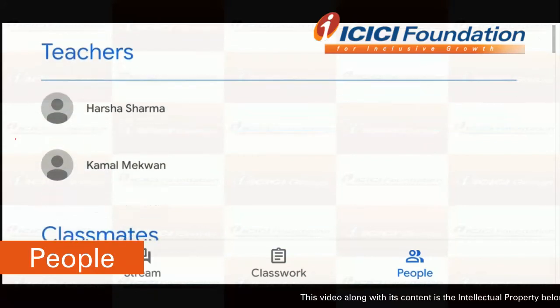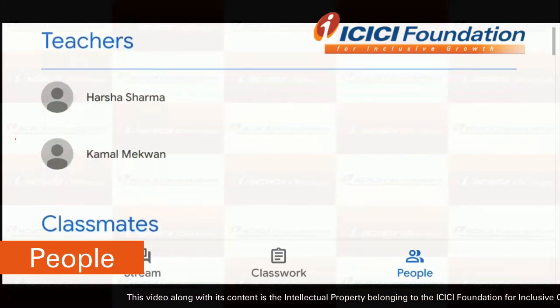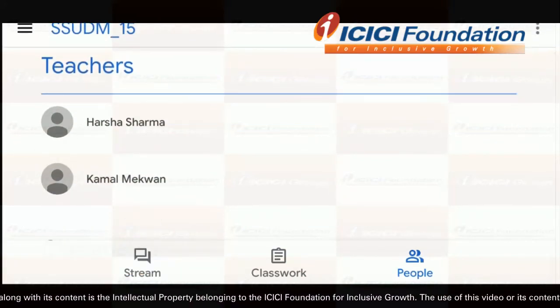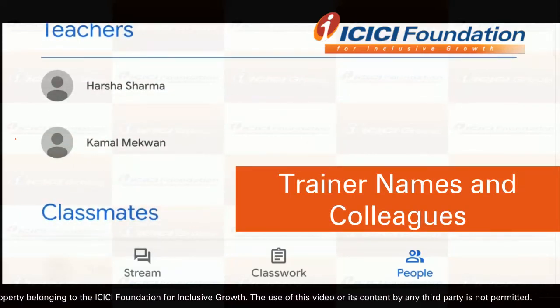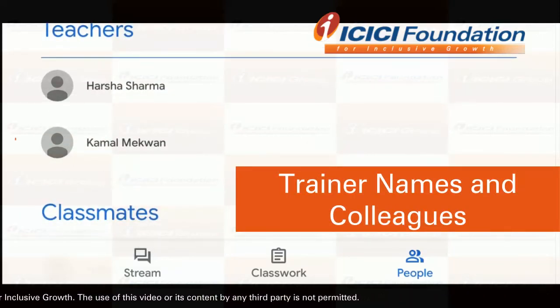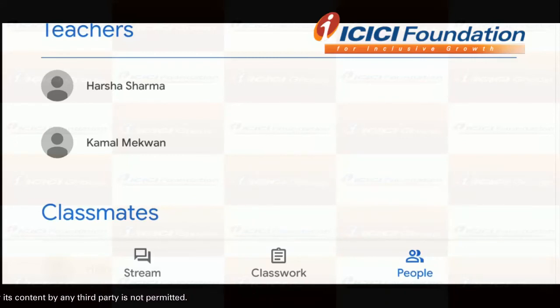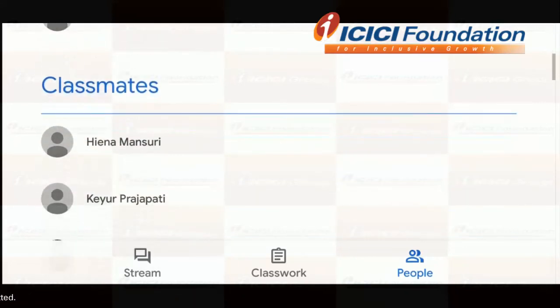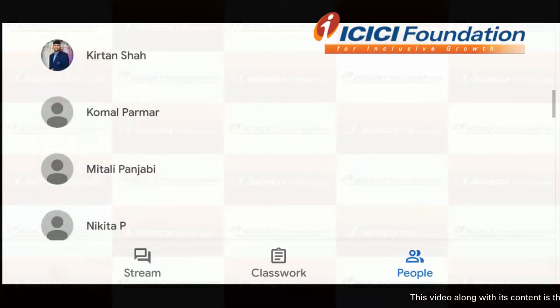Let's talk about the People section. This section contains names of your trainers and the classmates that are part of your batch. This section comes in handy when you are a new member in your batch and you would like to know the names of your classmates and your trainers.